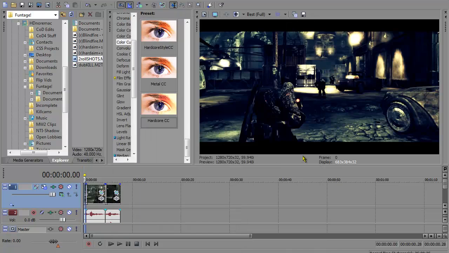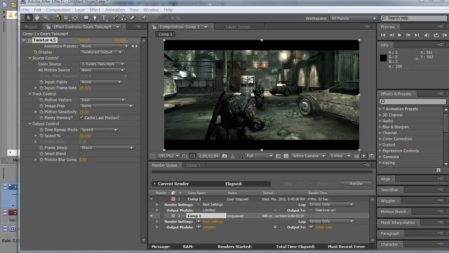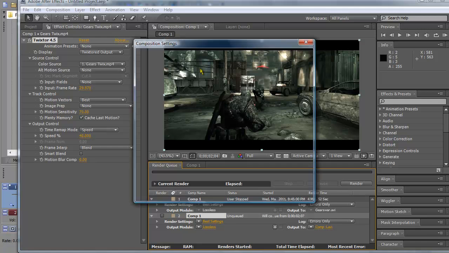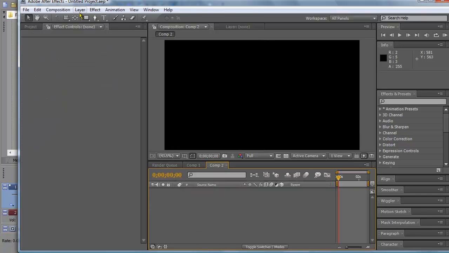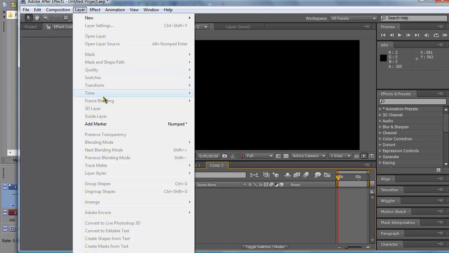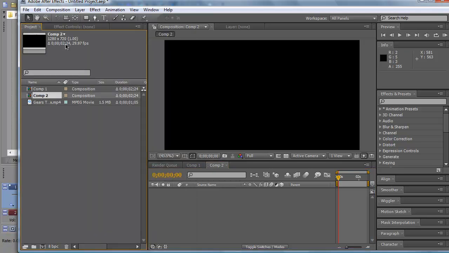But I'm not going to render it because, like I said, I'm not going to actually do the video. And then for the settings, composition, new composition, and then 1280 by 720, lock aspect ratio to 16 by 9, square pixels, 29.97 frames per second. And for the duration, I only needed 2.24 seconds on that one, right here. And then just OK. Then you've got to go to the project, or comp 1.